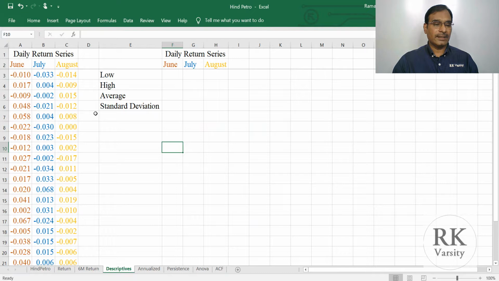So in this lecture I am going to show you how to calculate the minimum return, the maximum return, and the average return, as well as the standard deviation or volatility using Microsoft Excel. Here is a daily return series of Hindustan Petroleum stock for 3 months, June, July and August 2020. The daily returns here are calculated in decimal points, not in percentage points. So if you want this in percentage, then you need to multiply by 100.